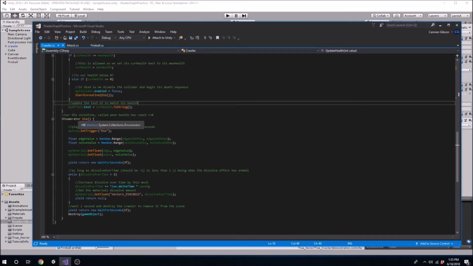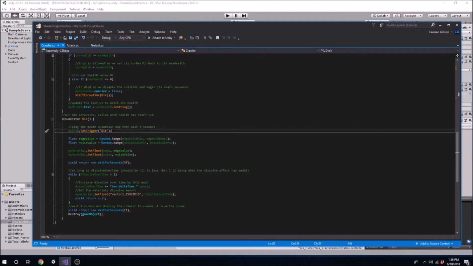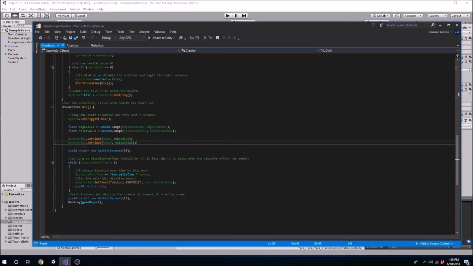So our numerator says when he dies, we're going to set the trigger die. That'll play our animation. And I'm going to go ahead and just get this out of the way. We're going to get our two random values to assign to the edge width and the noise scale. And once I have those, I set them in the material, so those are ready to go for the effect.